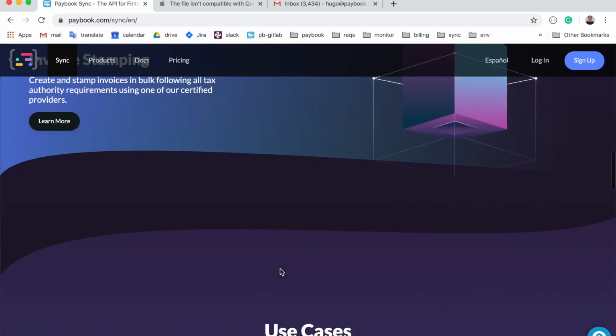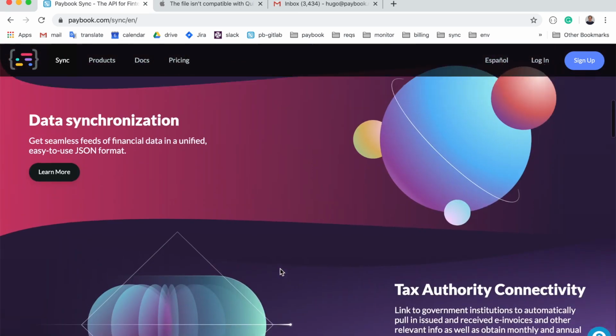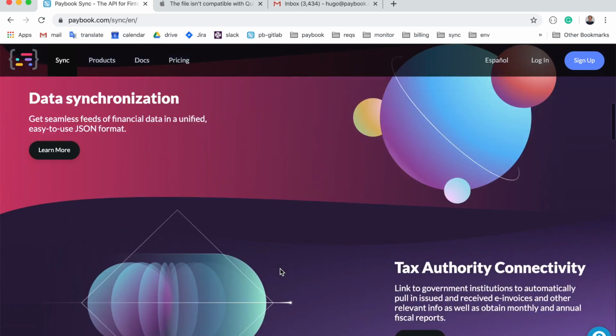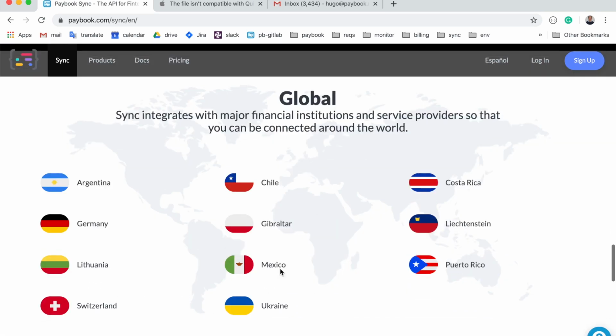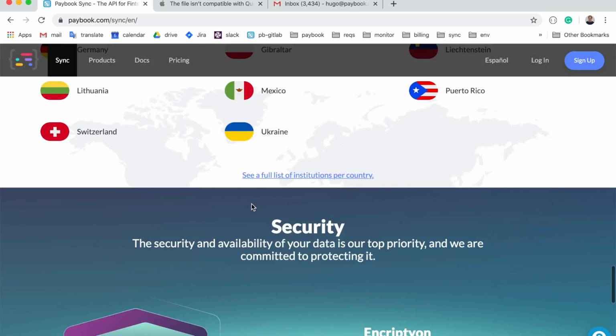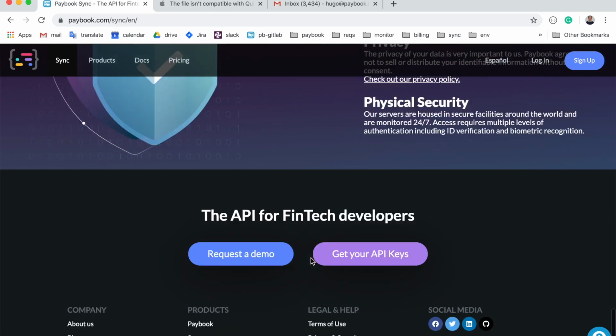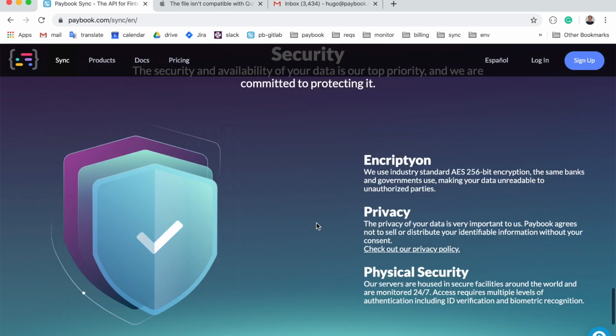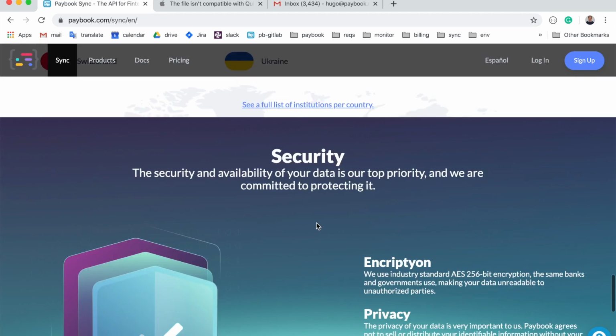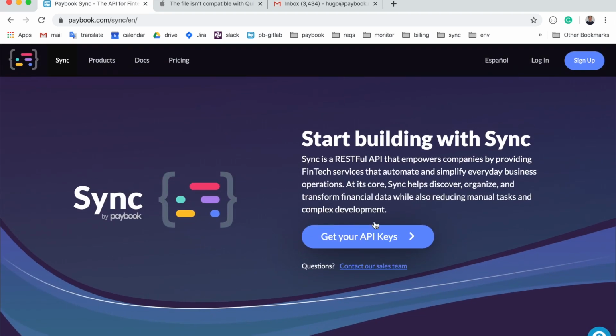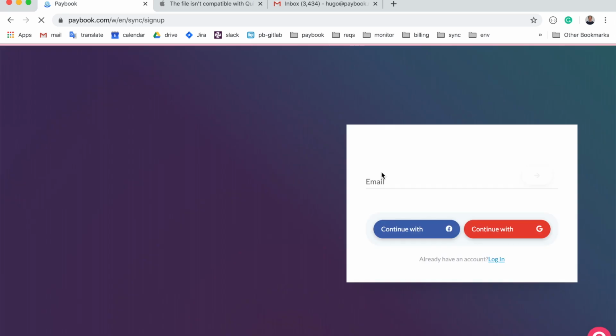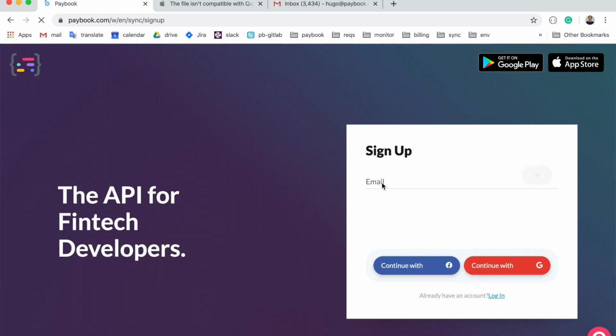Basically, this is the site of Sync where they explain what the Sync service does and give, for example, the supported sites, the security standards that they follow, and so forth. So we're gonna get our API key. So basically we need to sign up first for a Sync account.